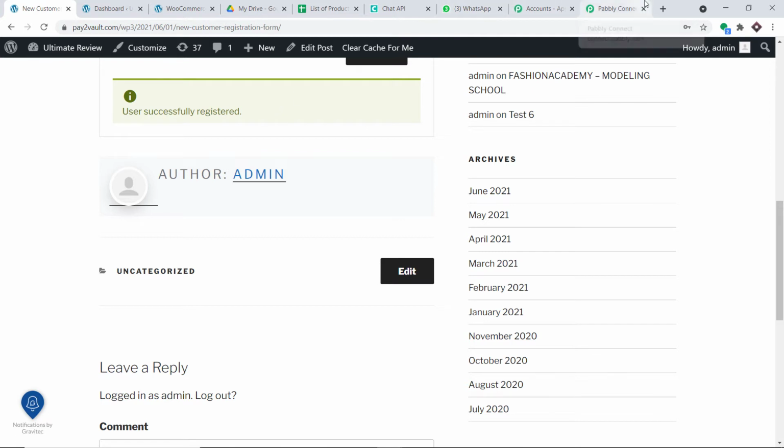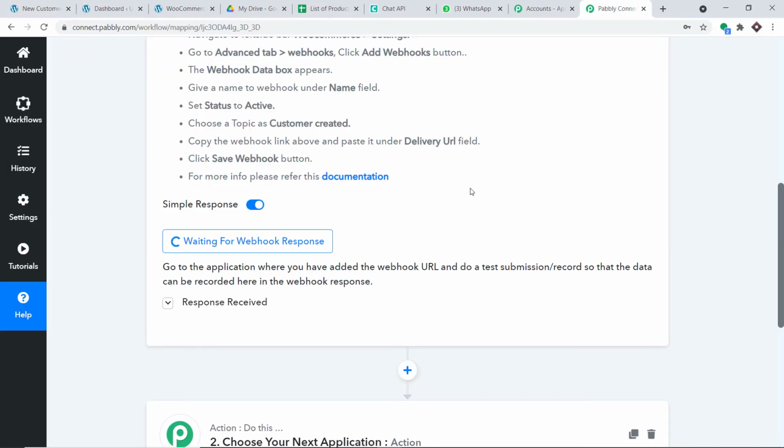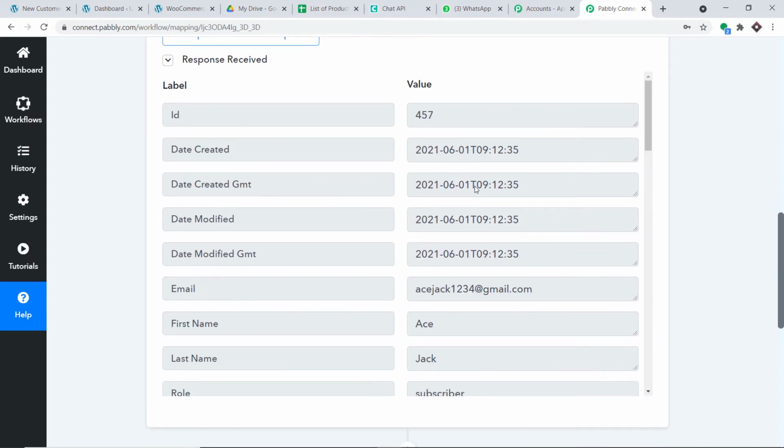So basically we are going to check in Pabbly Connect, has it captured this detail or not? So let's have a look. Okay, so it is showing it is waiting for the data. Give it 1 or 2 seconds. Okay, so it is showing it has captured the data.